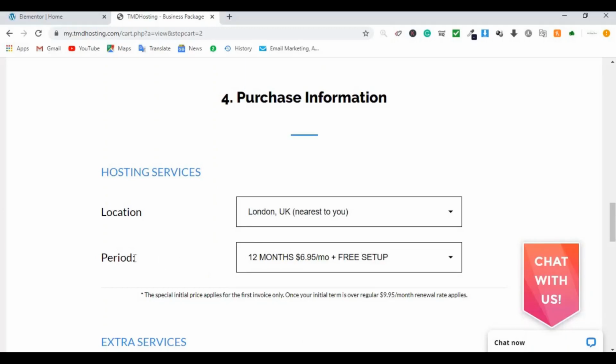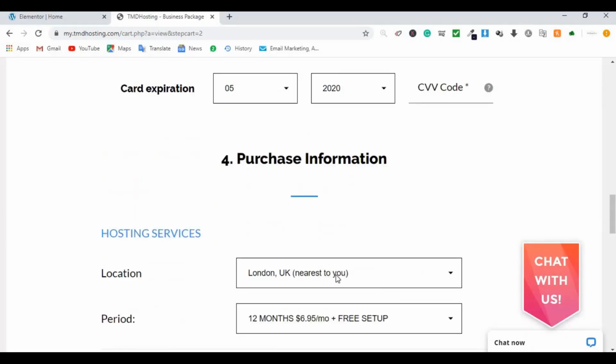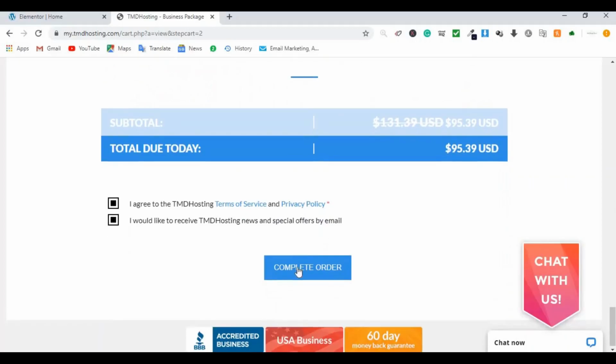And in here it's going to tell you period, so I recommend you guys to choose the 12 months. And after that, all you're going to have to do is scroll down and agree with them. Click on this to agree with their terms and complete order.